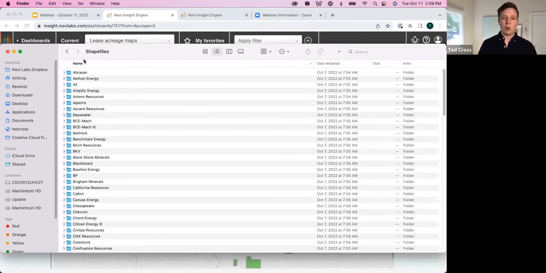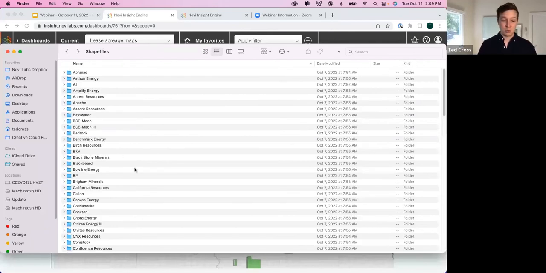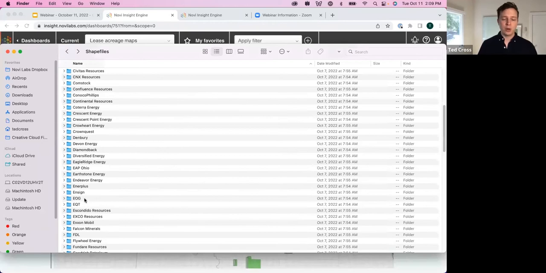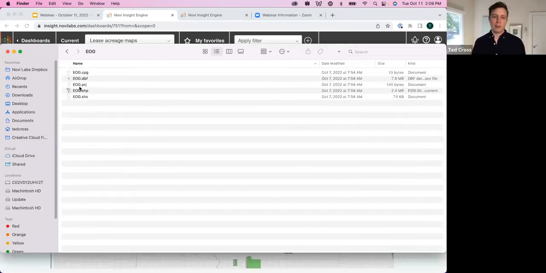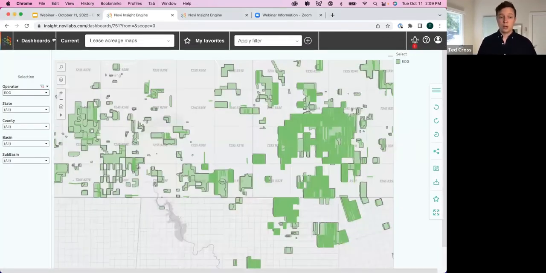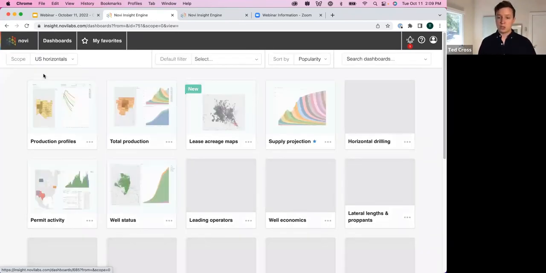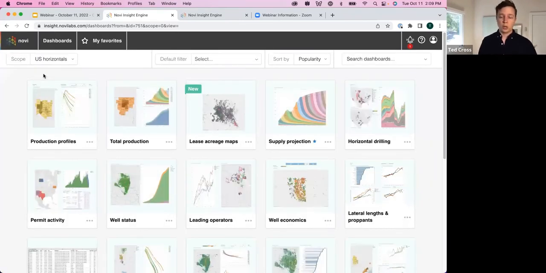If you click on the all one, you can find a shapefile that has everybody in it, if you just wanted to load in a big one. But if you wanted to dial it into a specific operator, you have that. I also want to mention here, if it is available at the time with the document, something like an average working interest or average net revenue interest, we will record that information in the attribute table of that shapefile. So that can be pretty useful for some folks.